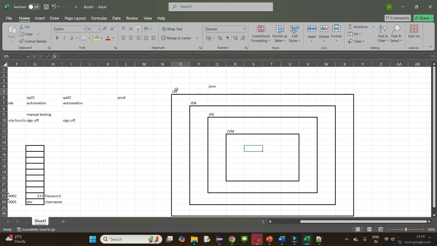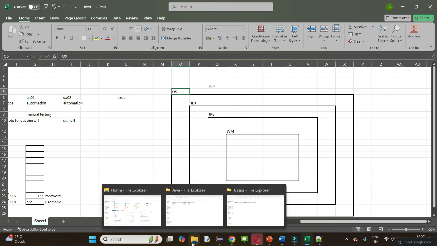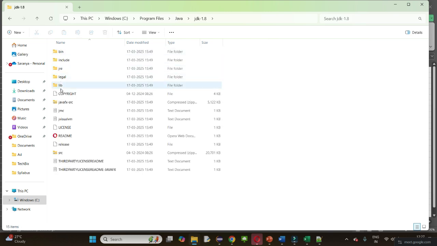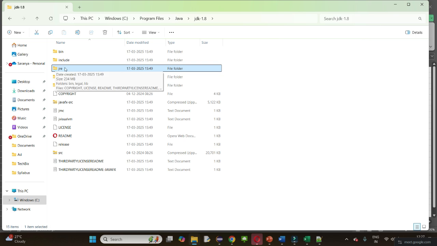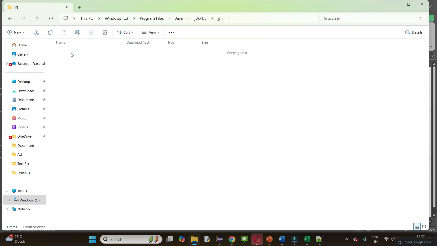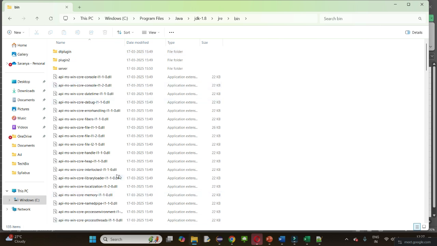All machines will have an operating system. Inside the operating system, we have this JDK, which means Java Development Kit. Inside the JDK, we have the Java Runtime Environment. Inside this only, we have the JVM, the Java Virtual Machine. It's a virtual machine, so we can't see it. It will be present here.